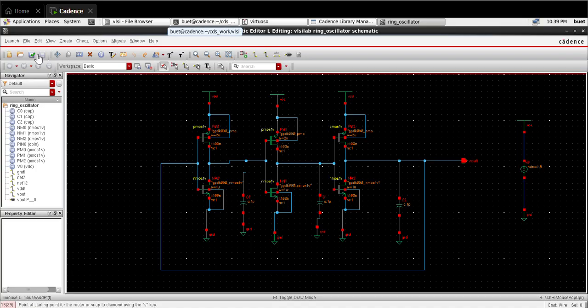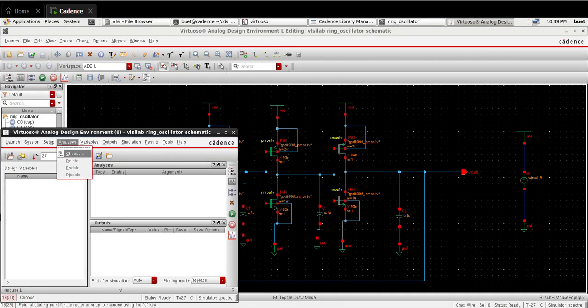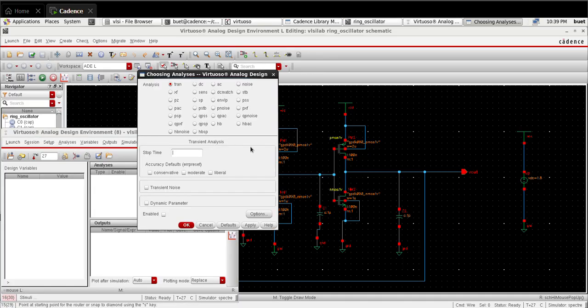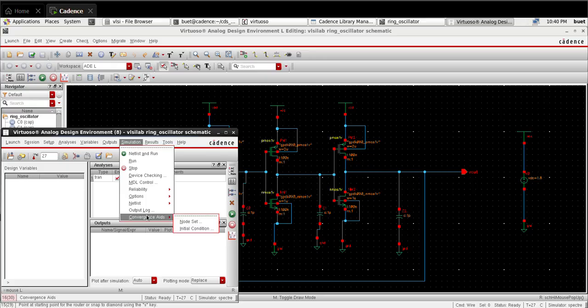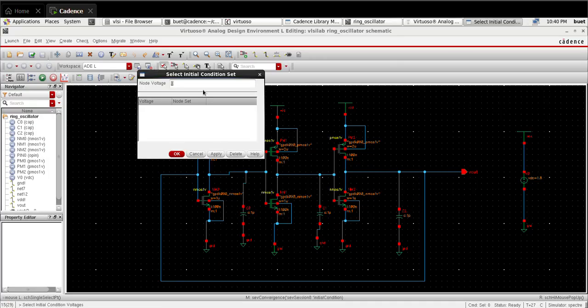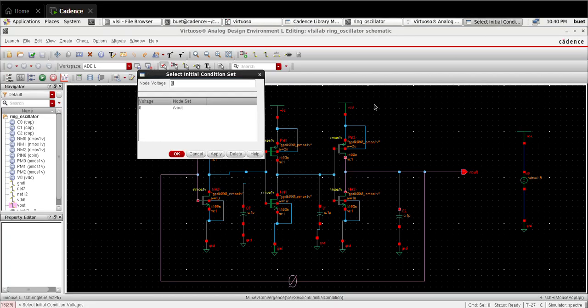Just check and save. If there are any errors, a window will be displayed, but there are no errors. Go to launch, ADE L, analysis, select transient analysis. I am giving the stop time as 200 nanoseconds only. Press OK, go to simulation, convergence aids, initial condition and select here. You can select the output of any inverter.